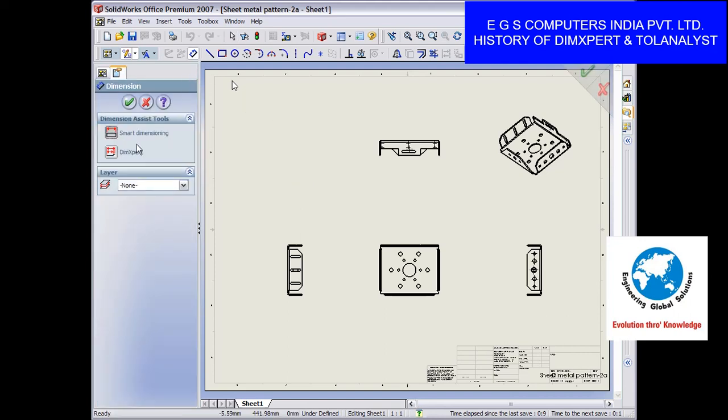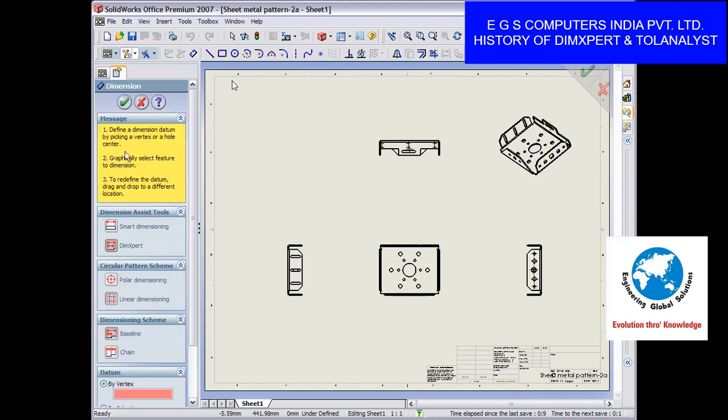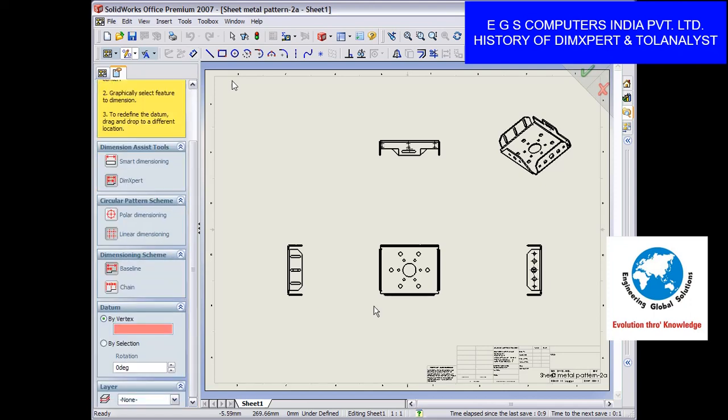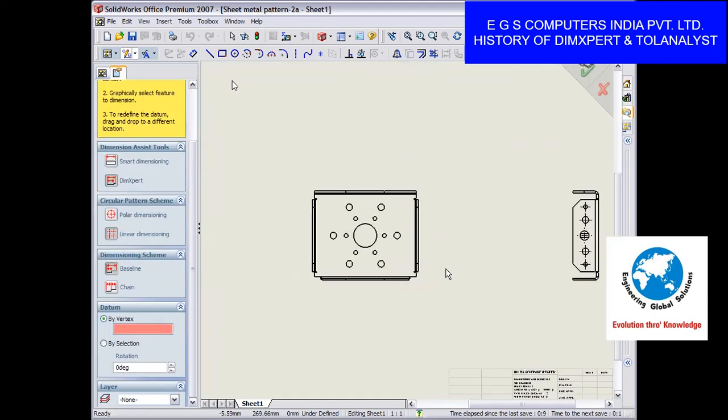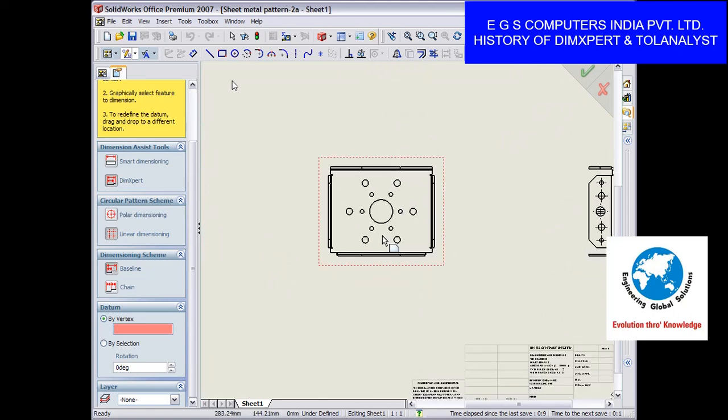If we take a look at the standard dimensioning capabilities, we have the standard smart dimensioning, which you're all used to from SolidWorks 2006 and before. What the DimXpert does is it gives us additional capabilities where it goes off and extracts those features out of the part and fully constrains those for manufacturing purposes. Let's go ahead and give this a start.